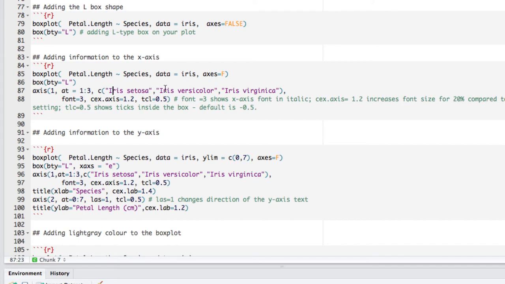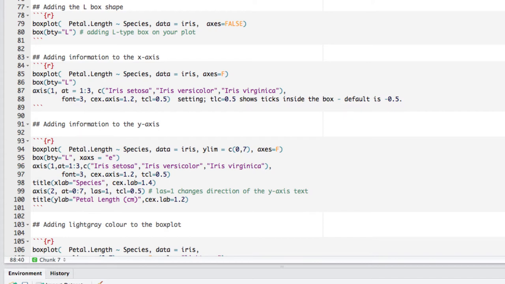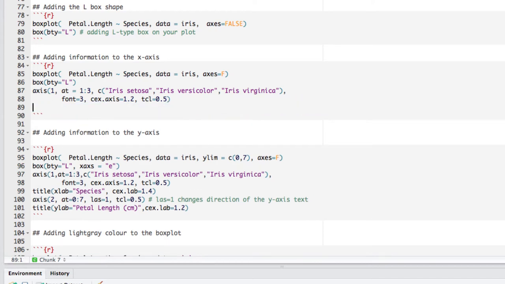The labels are going to be iris setosa, iris versicolor, and iris virginica. Font is 3, that's going to use the italic font on those, so font equals 3 will set font. If you do question mark axis, and then follow your way into the text options through the hyperlinks, you'll find out all the different options. One is the default, two I presume is bold, three is italics.